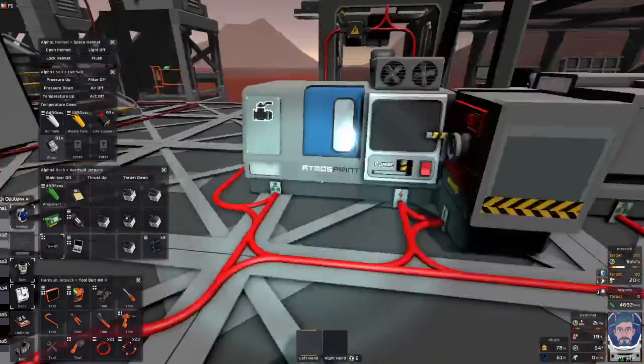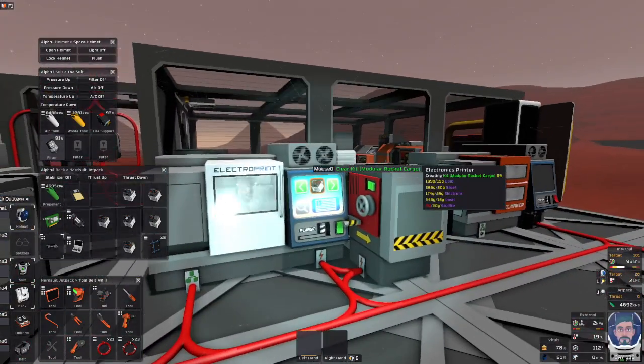So now the question is, where do I want this whole rocket? How do I want it to face? Where do I want the edges to be? Where do I want the ends to be? Where do I want the loading area to be? It's a lot of stuff.